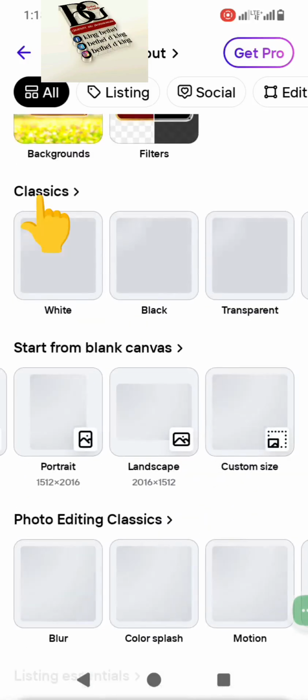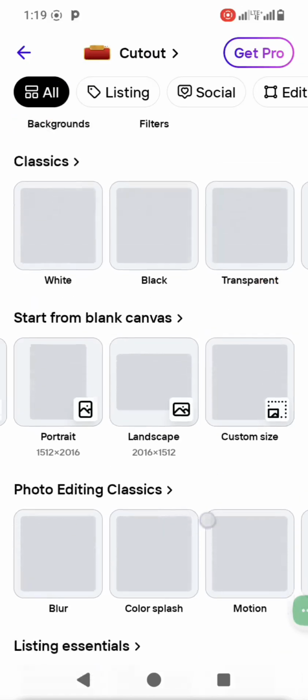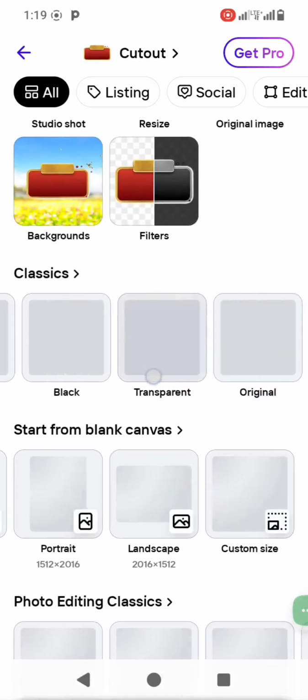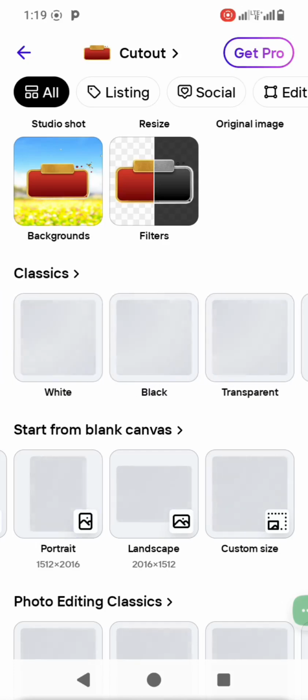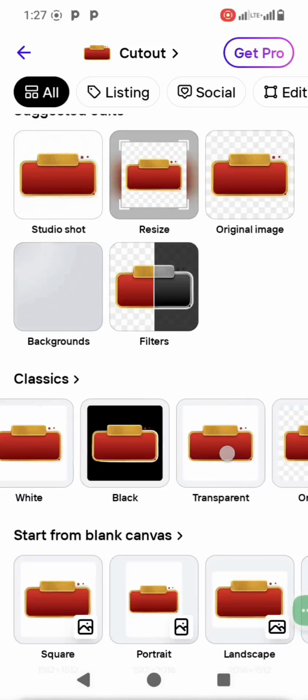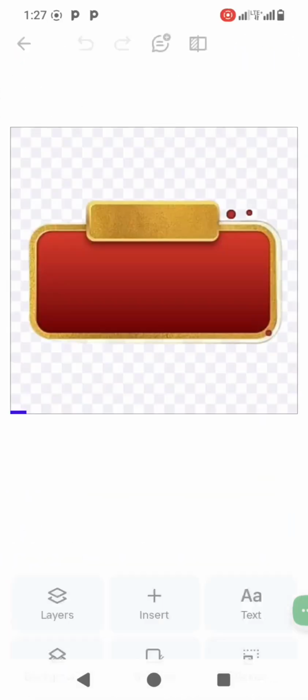Then having done that, it takes you to classic. Under classic, you see white, black, and transparent, depending on the background you need. But assuming you want to use an icon for design, it's more recommended you place it in the transparent section. Allow it to load. You see a collection of the icons in white, black, and transparent background, original. It appears in your transparent background. Now you tap it.